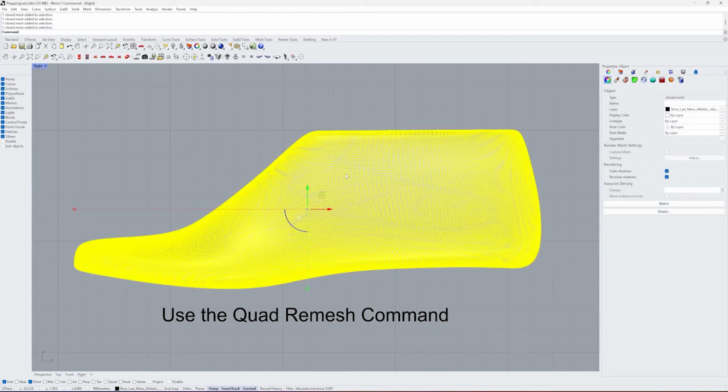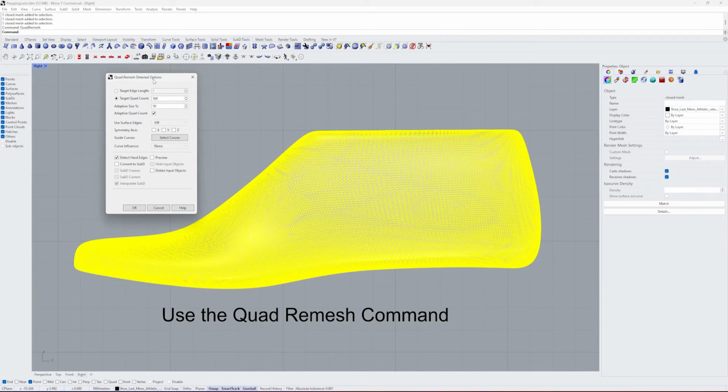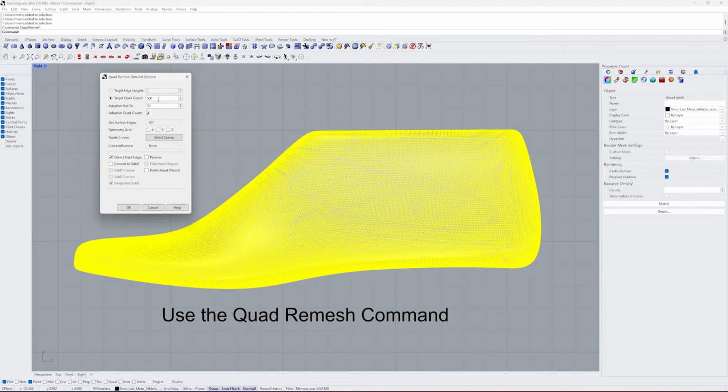So go ahead and select your last, go to the sub-D Tools tab, and then at the top here you have the Quad Remesh icon, or in the command line, you can go ahead and type in Quad Remesh and hit Enter. You'll get this pop-up with a bunch of different options. The main one we're concerned with is this target quad count. This is going to be the number that it recalculates to and tries to match the number of faces. So the higher this number, the more vertices and faces we'll have. However, the more vertices and faces, the more complex this will be to work with inside of Gravity Sketch.